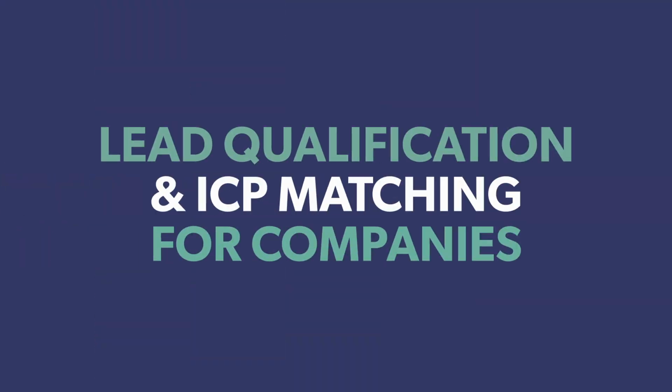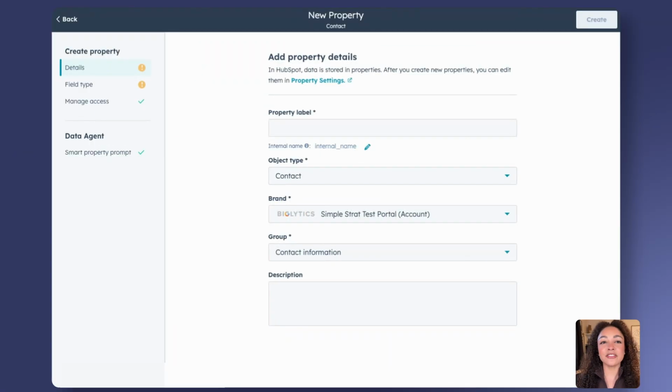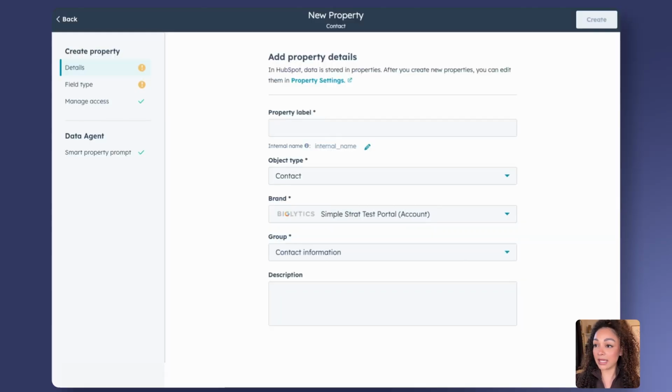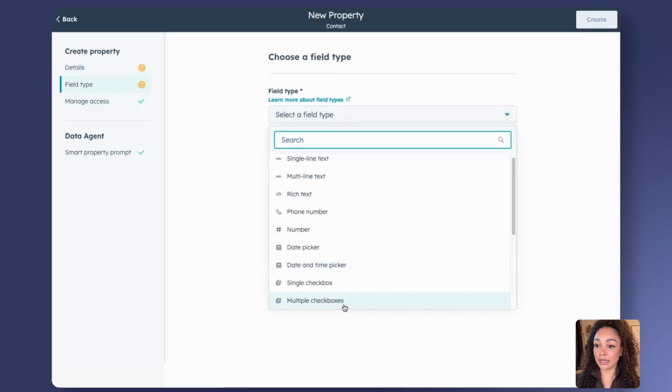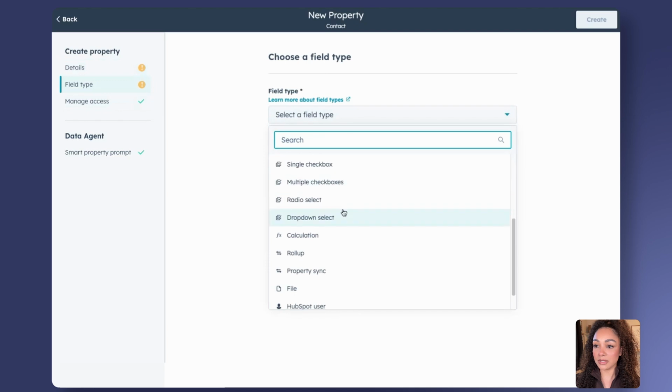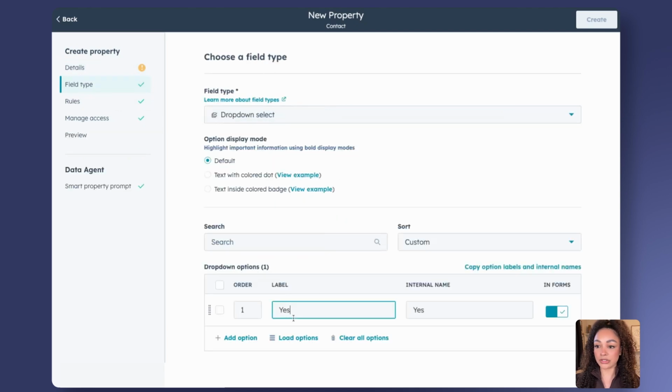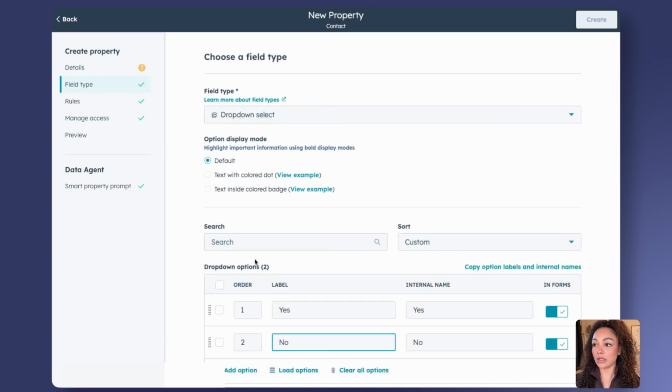So this first example is going to be a bit of lead qualification and ICP matching for companies. So let's say that we maybe sell a product or service, but it's really based on whether or not someone has a physical office location, so not being a fully remote company. And maybe it's even better if they have multiple locations, right? So that's what we're going to base this first prompt off of. And we're just going to simply do a nice, easy return of yes or no. So we're going to go ahead and change this to be drop down select. And we're just going to put in our options, yes or no.